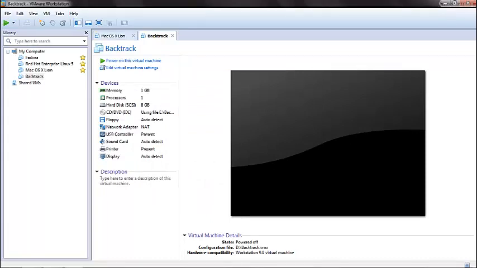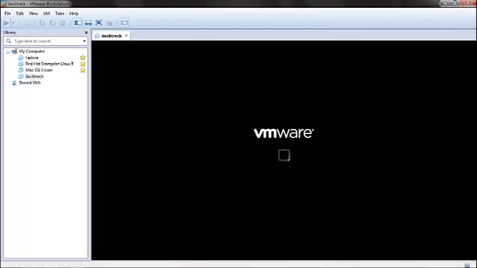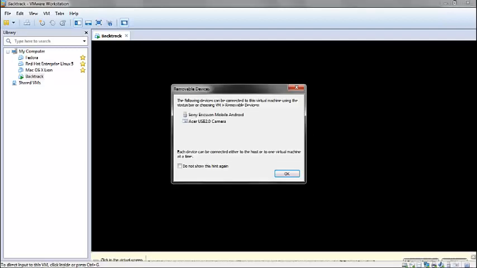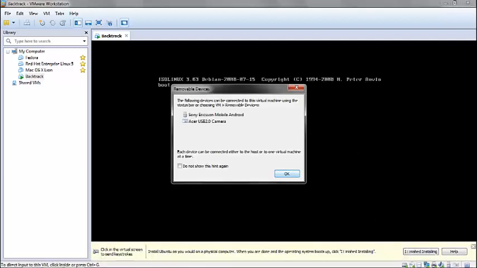Well, here BackTrack is opened. Now you have to click BackTrack and hit this play button, or you can power on this virtual machine. So let's click that. It will take a little bit of time to start. It will detect hardware like my mobile and my webcam.